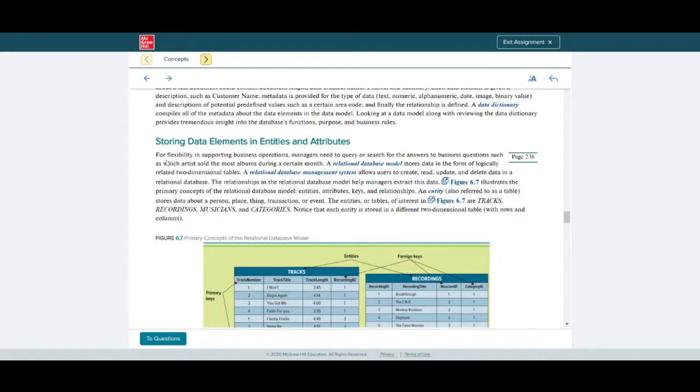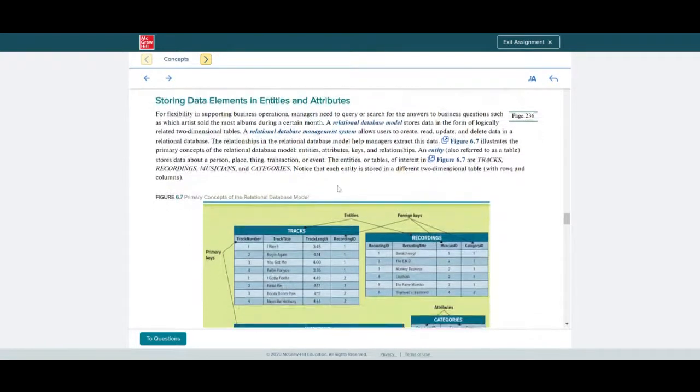Okay, so for flexibility in supporting business operations, managers need to query or search for the answers to business questions, such as which artist sold the most albums during a certain month. So a relational, coming from the relationships database. So basically what you're saying is, see, I'm going to use this example here.